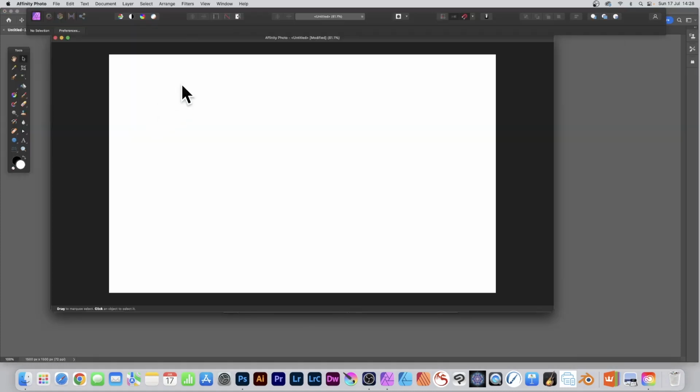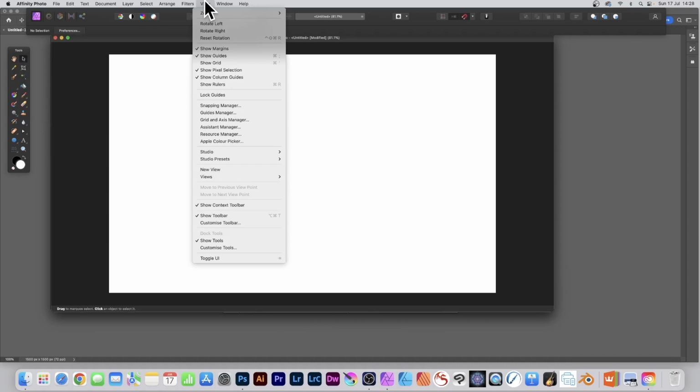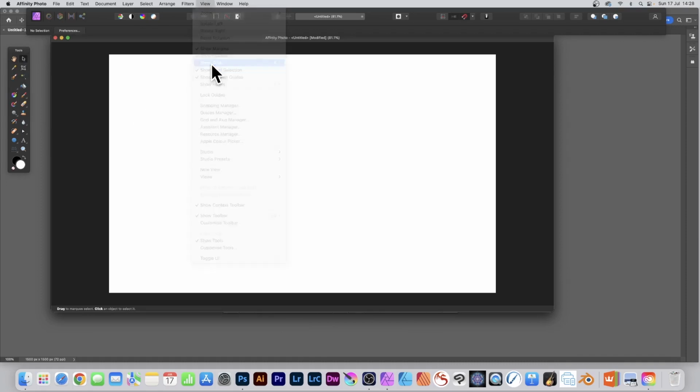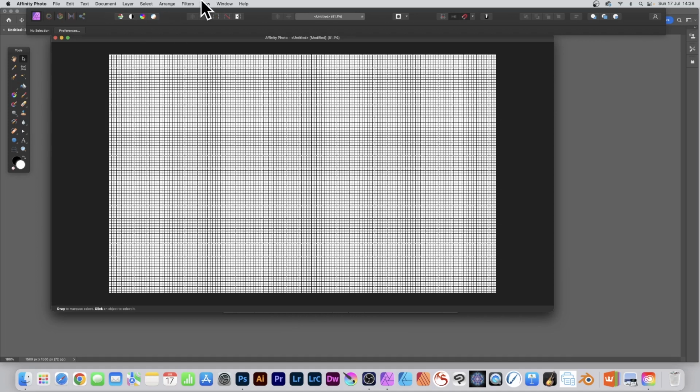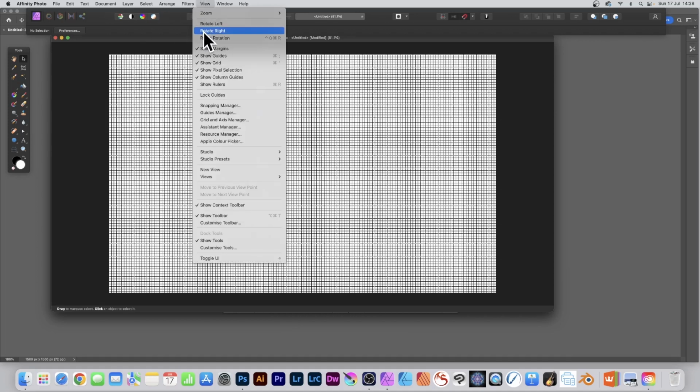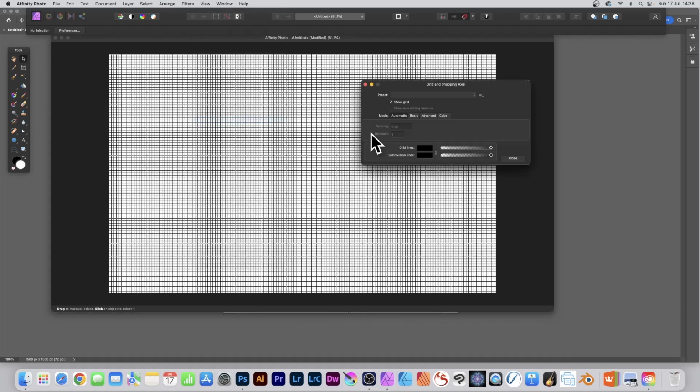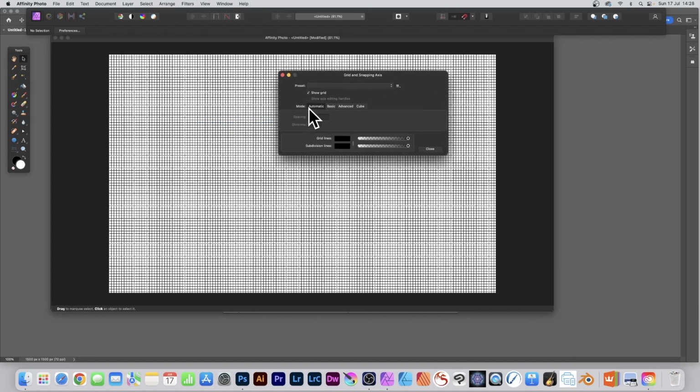In Affinity Photo, simply go to View and down to Show Grid. So exactly the same as Photoshop, Show Grid. However, it has got View and down here to Grid and Axis Manager. Grid and Axis Manager, and you've got the basic one, automatic, advanced. There's a lot of different grids here. You've also got presets, so you can set a preset up, something that's not available in Photoshop.